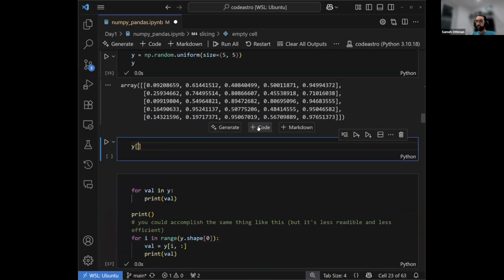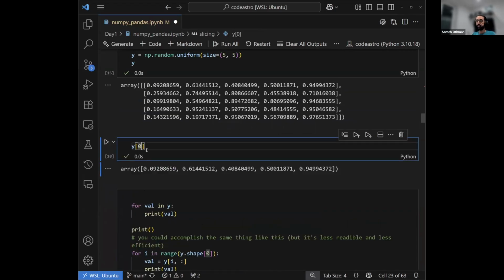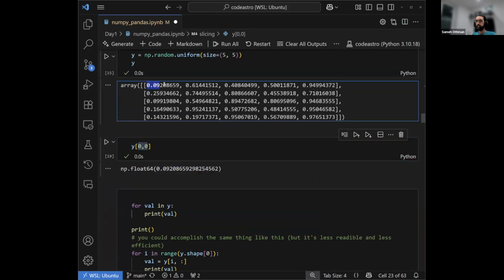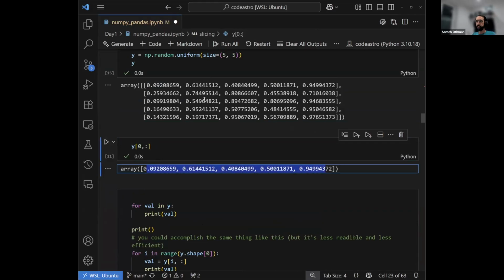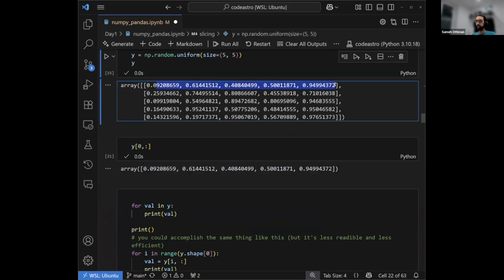So for example, Y of 0 will give me the first row. But if I want from the first row also the first column, we print Y[0, 0]. So this will give me the first value here. If I want the second one, we just put this to 1. If I want all the columns, I could use a colon here, and it will print me all the values. And as we see, it's identical to here.